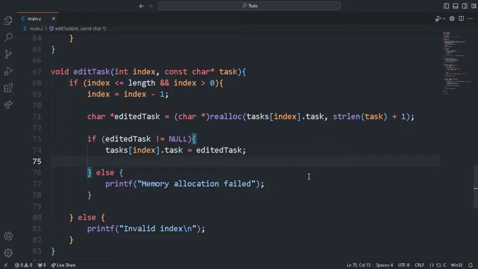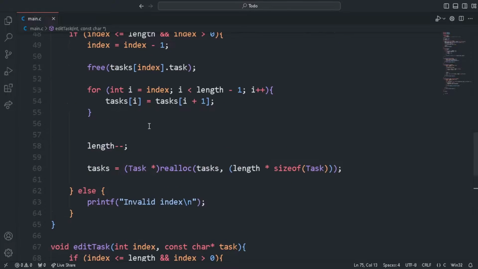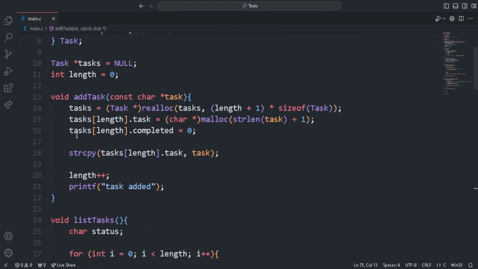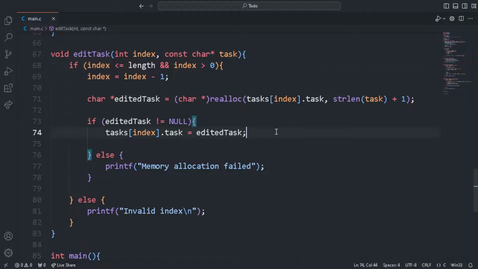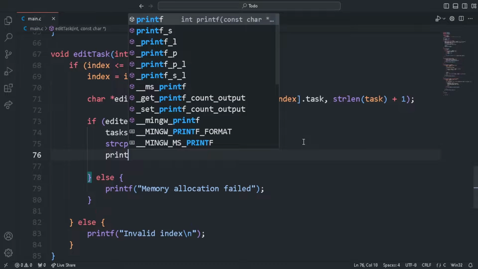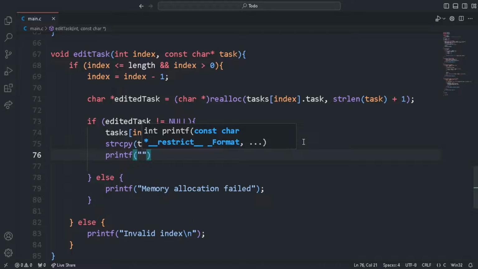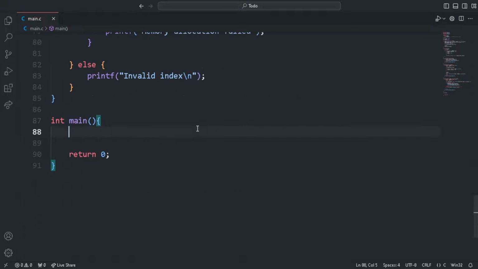So we also need to copy the string. Just doing this will not work. We need to copy the value to the member variable of the struct, just like we did in the add task function. So I'll just copy this strcpy line and paste it in the edit task under this. Okay, now with this everything will be done, and I'll just print task updated successfully.